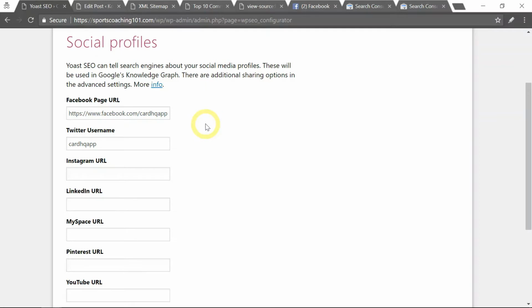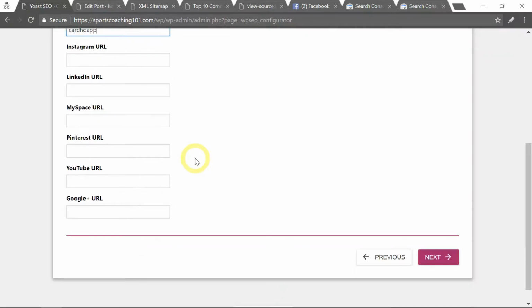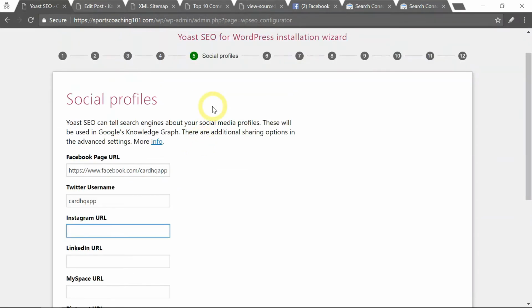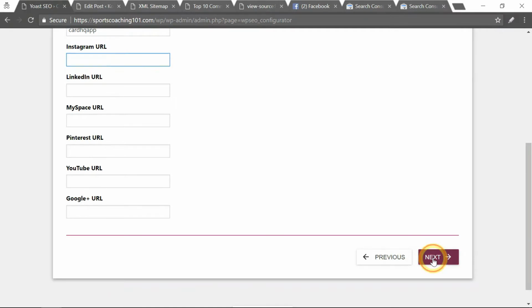Alright, so this is where you enter the social profiles for your company. If you have any Facebook page, enter it here. If you have any Twitter username, Instagram, LinkedIn, and so forth, enter all of them here, because it's going to be important for Yoast SEO to generate the meta text that you need. So go Next.